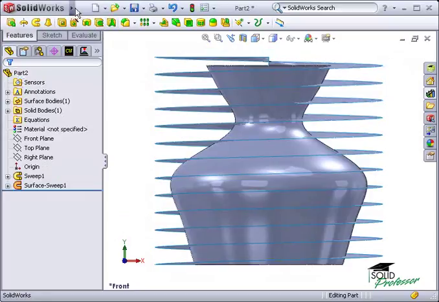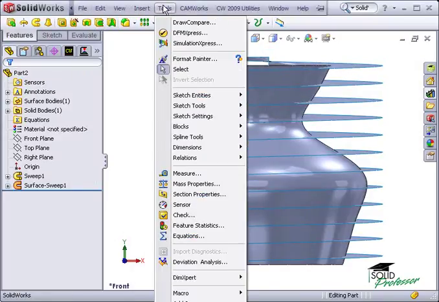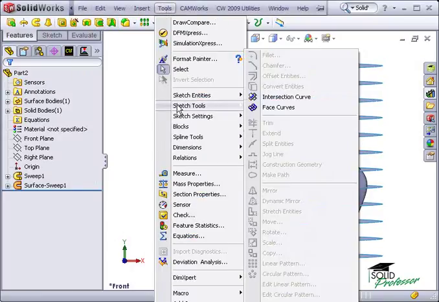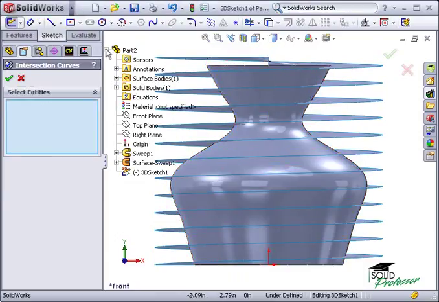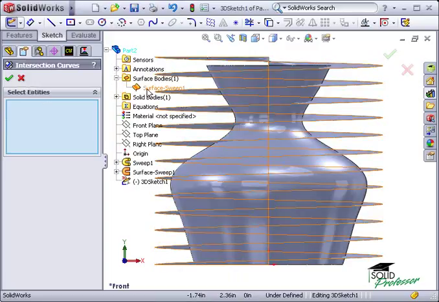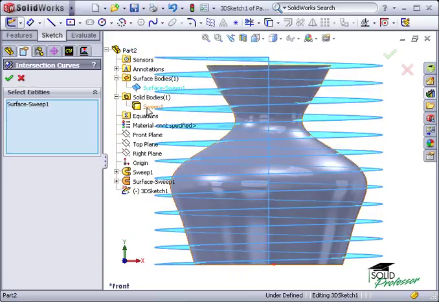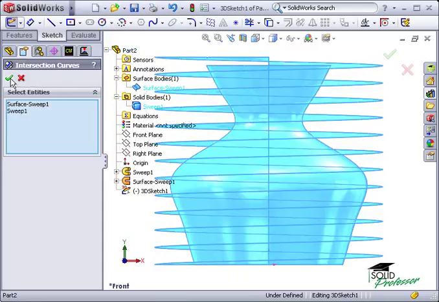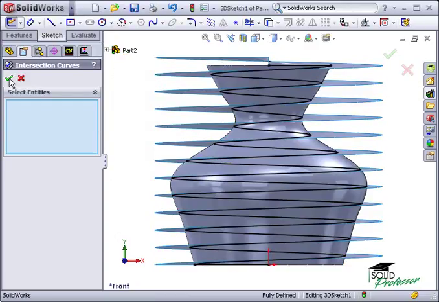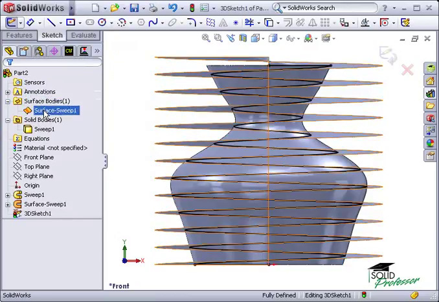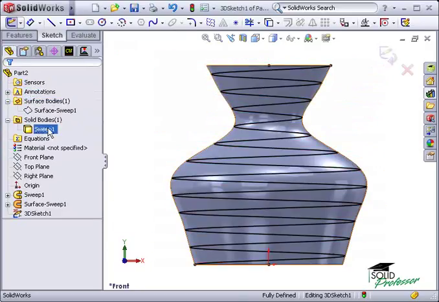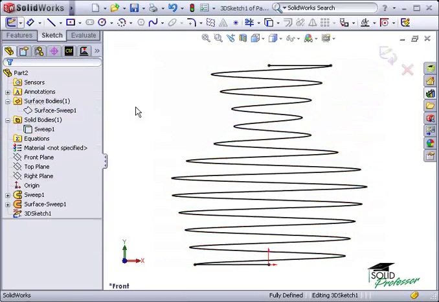Now that I have the helical surface intersecting the sweep body with varying taper, all I have to do is create an intersection curve. I'll launch it from the Tools drop-down menu under Sketch Tools. Simply select the sweep body and the surface body, and SOLIDWORKS will create the curve where they intersect. To make the curve a bit easier to see, I can hide the surface body and the solid body, leaving just the helix with varying taper.